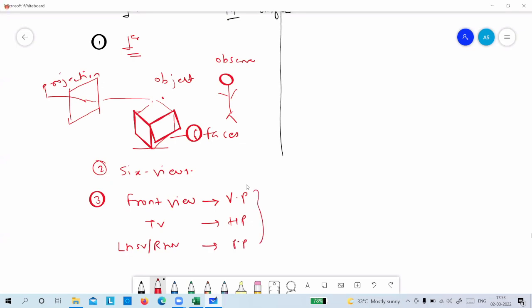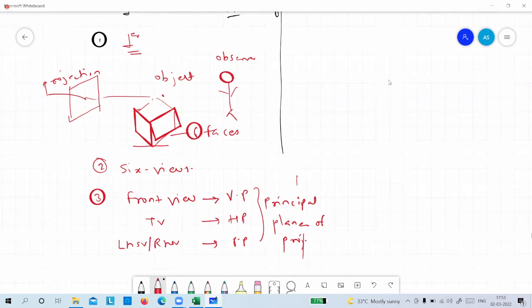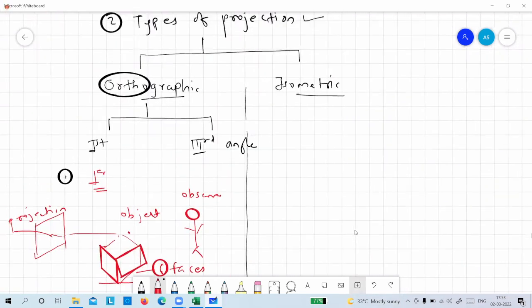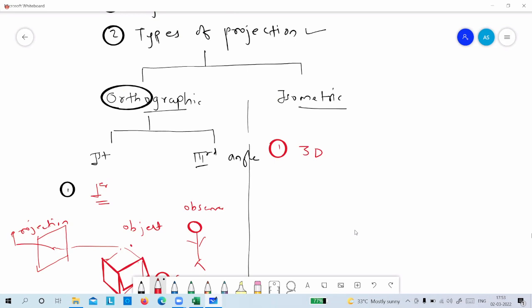So these are called principal planes of projection. Clear, everyone? Yes, sir. Now all this projection in case of orthographic projection is 2D projection. All these projections are called 2D projection, while in case of isometric, this is the 3D projection.